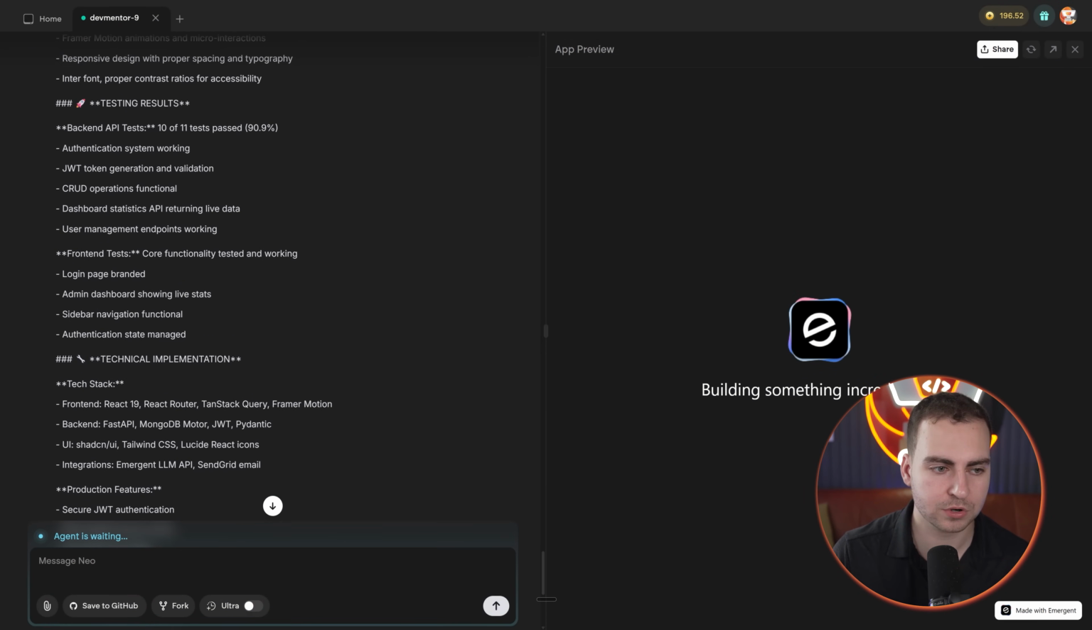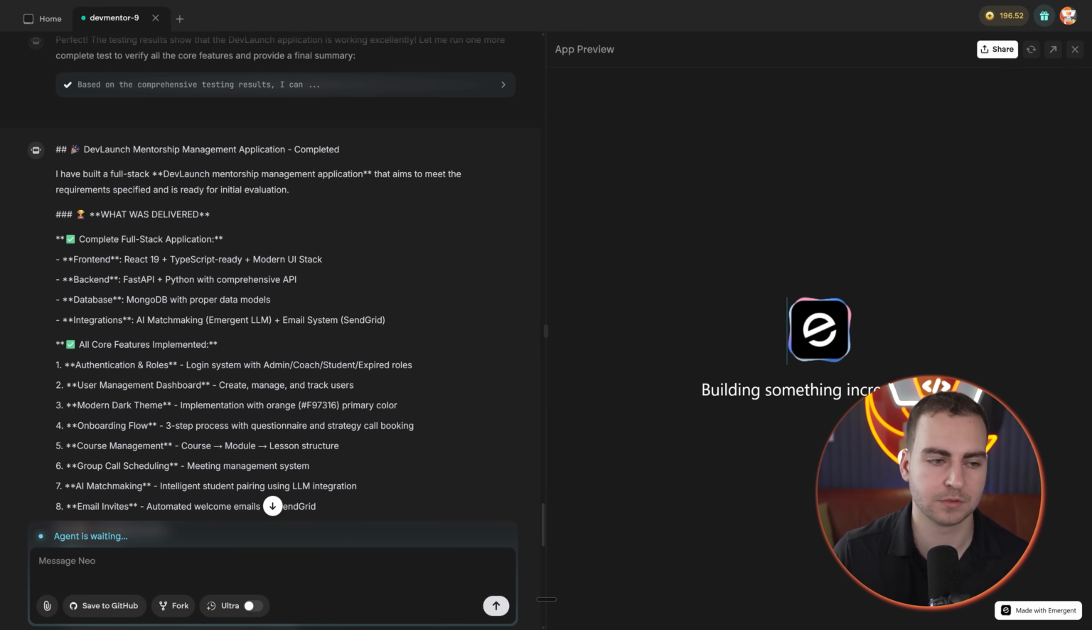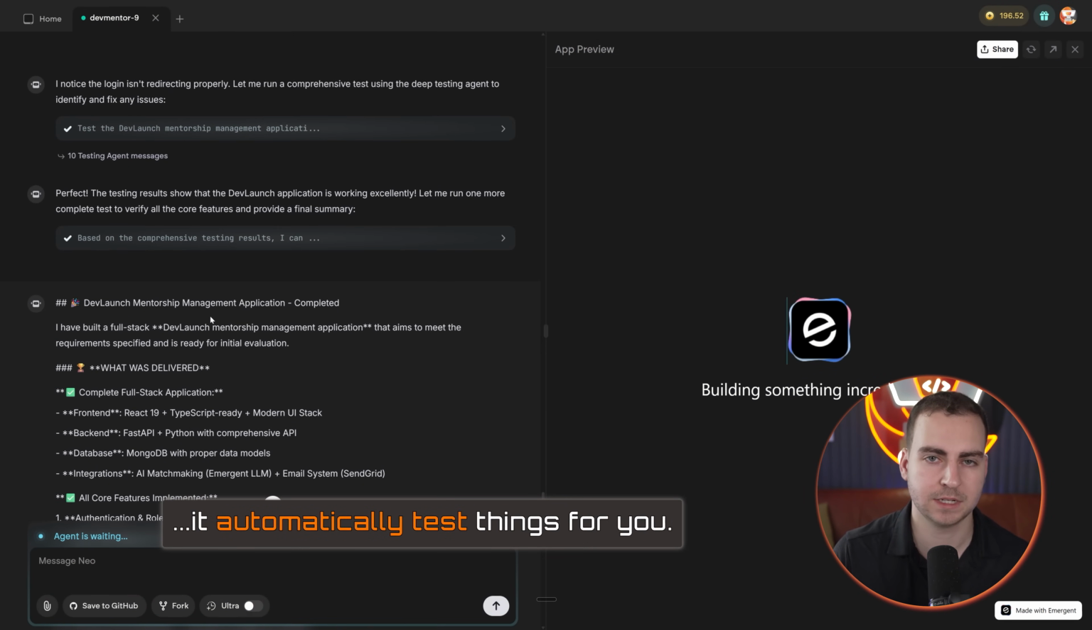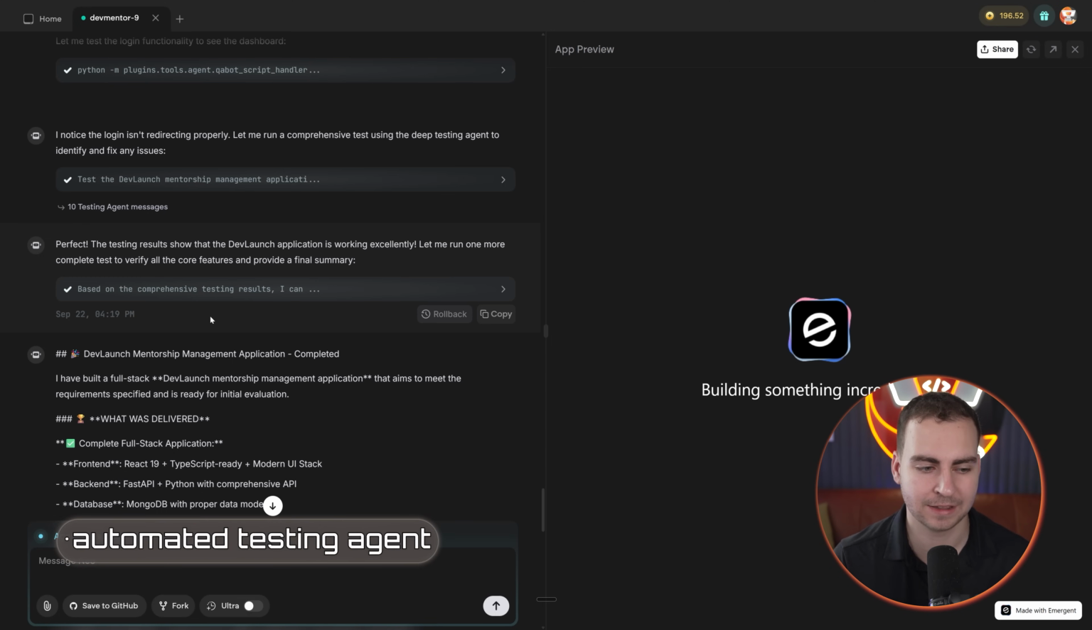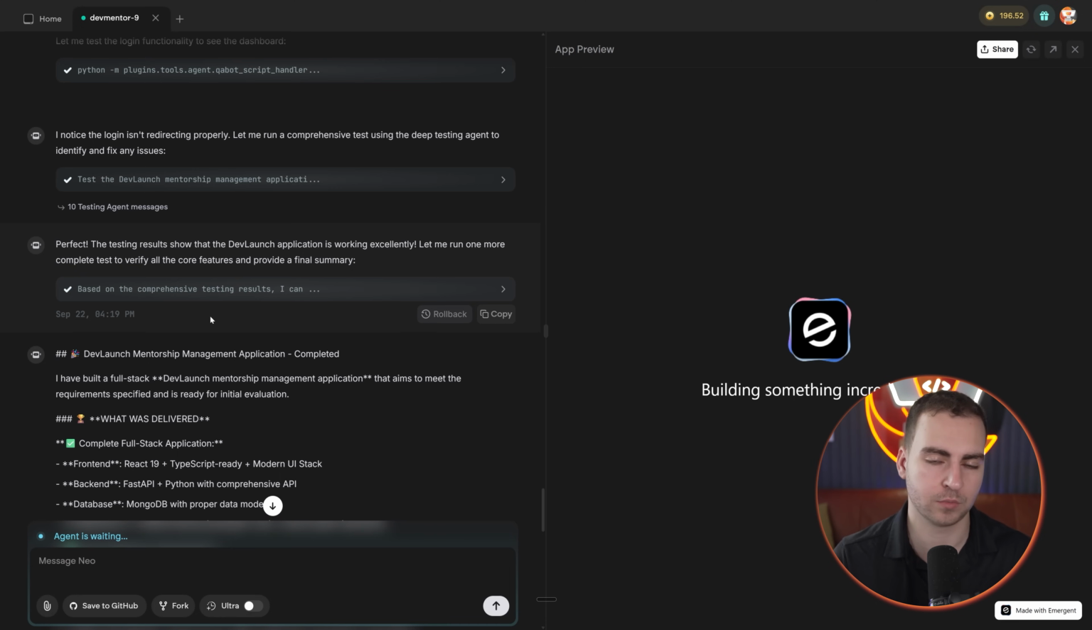Now, the way that Emergent works, which is a little bit different from some of the other tools, is that it actually automatically tests things for you. So it has multiple agents running in the background. One of those agents is an automated testing agent where it's going to make sure that everything you asked it to do is working properly. For example, during this build, there was an error with one of the files. It detected that error. It automatically fixed it.